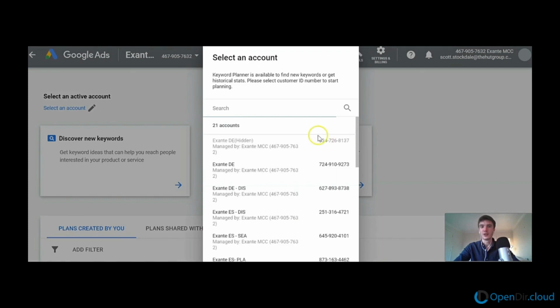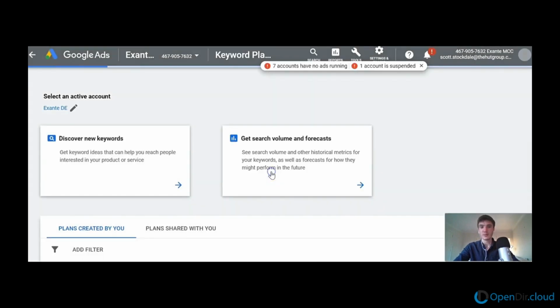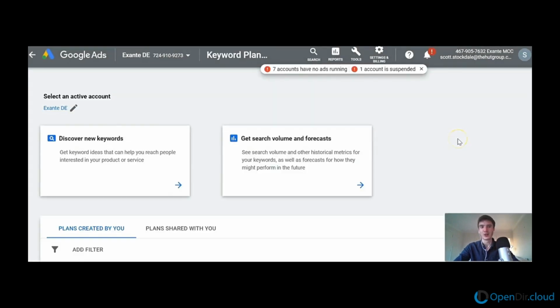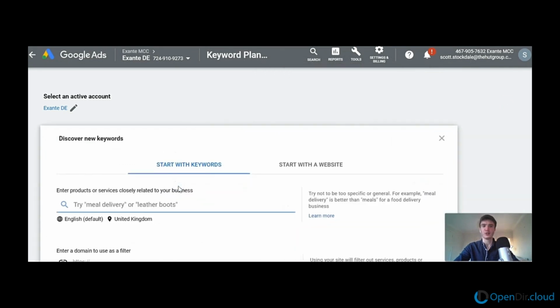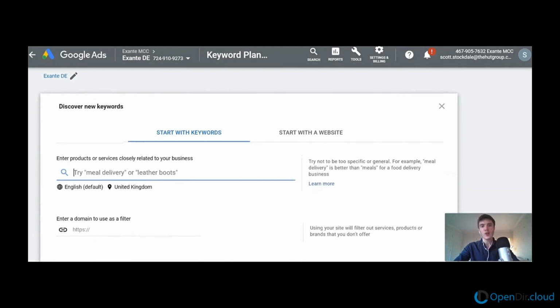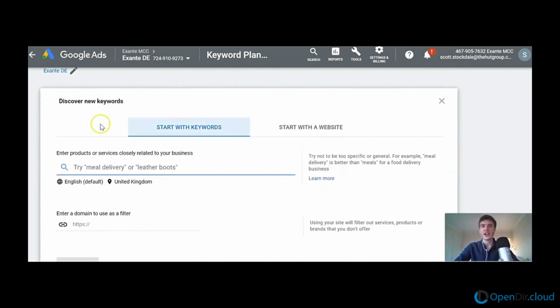So this is the Keyword Planner. I'm just going to select one of these many accounts that I have for my current role. And if I then click on this thing here, discover new keywords, this is where we can start to do our keyword research. So for example, let's say we have a website which is selling dog products.